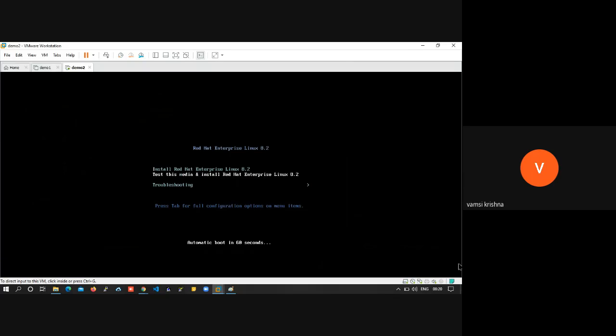So tell me, what is the thing we have to select now? Where is my mouse? My mouse in Windows, right? I have to click on black space. How I can choose the first option? Now up arrow, very good. And click on enter. What is the next screen you will be getting?